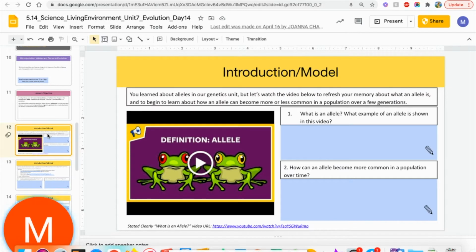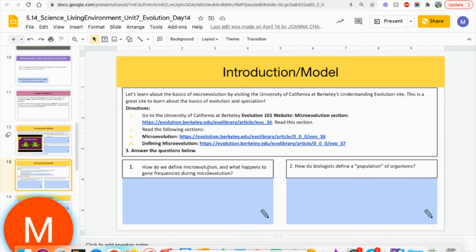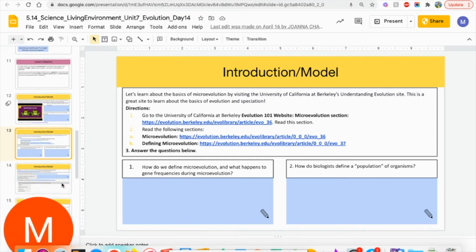So if we look at the instructional model, we are using the University of Berkeley Evolution 101 website as a way of giving our students information. If you notice, there are some directions built in. It's really important that you have the kids go at the pace of the slides. I know with my students, if you have them look at a click-through, they just start clicking and clicking and clicking. So it's important that you go through this so they know that the information is split up the way it's supposed to be split up.